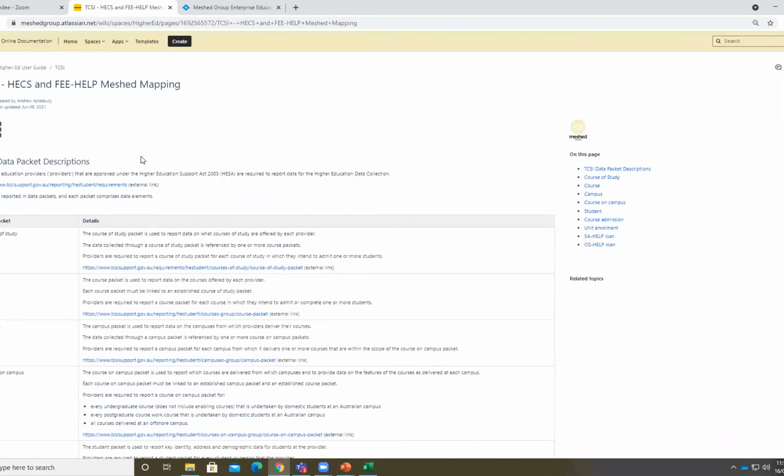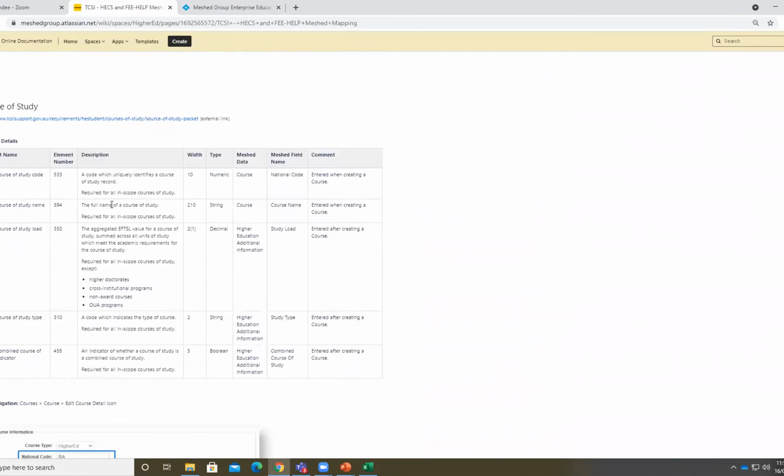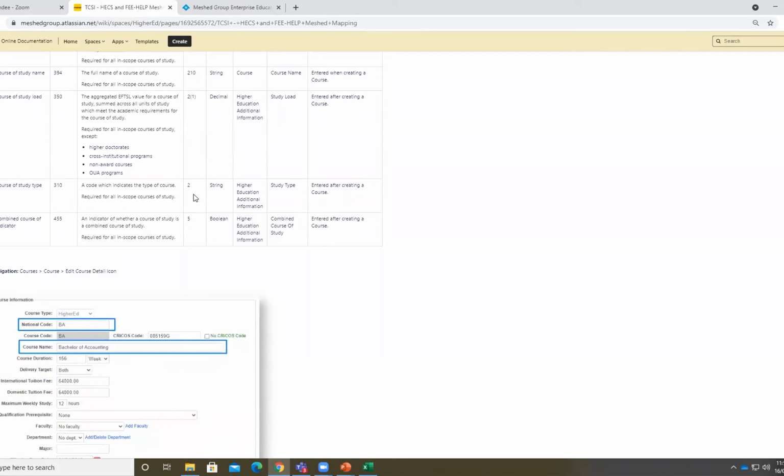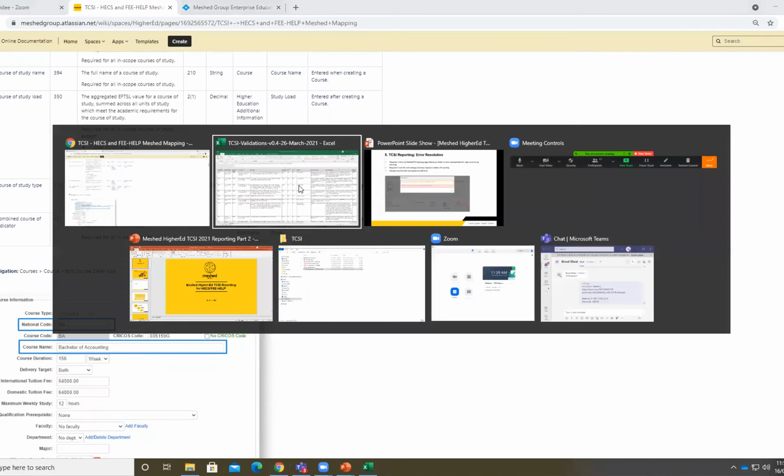I've also added a link for this mapping document in this PowerPoint presentation. You can also refer to that. In this mapping document, we have provided the element number and where that field is mapped on the Mesh platform. So you can refer to this document. It will help you to resolve your errors.